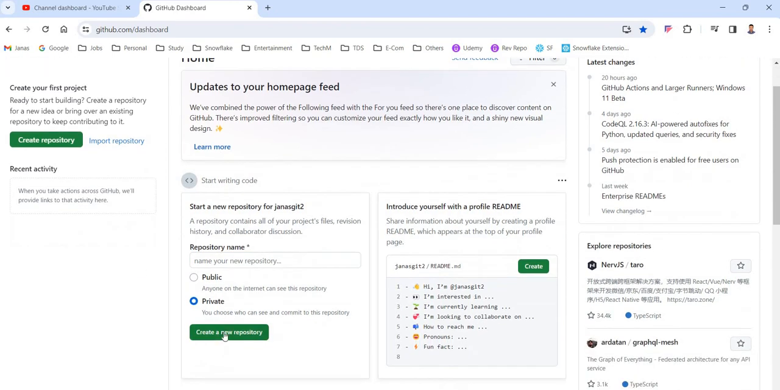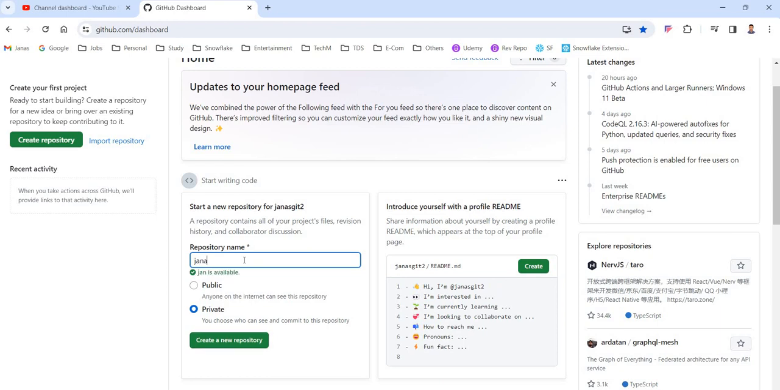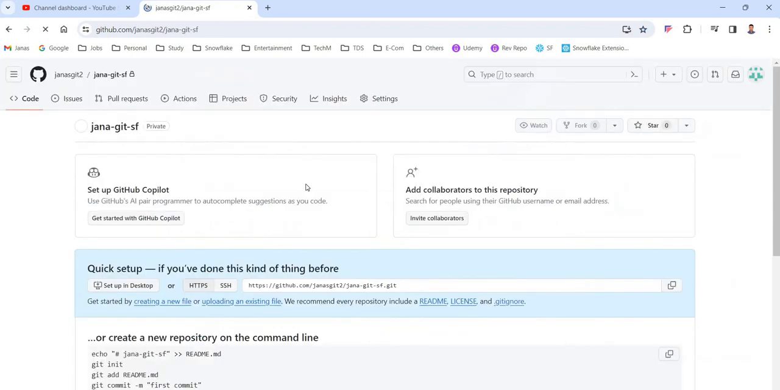Now we have to create a Git repository to save our code changes or versions of our code. For that you can see the option here, create a new repository. Enter a repository name here. It can be anything, like Git demo or Git Snowflake. I am entering my Git repository name like this, Jana Git SF. If you want to publish this code publicly, you can create a public repository, or if you want to keep it private, you can create a private repository. For now I am creating a private repository. Just click on create new repository. So here your Git repository is ready.